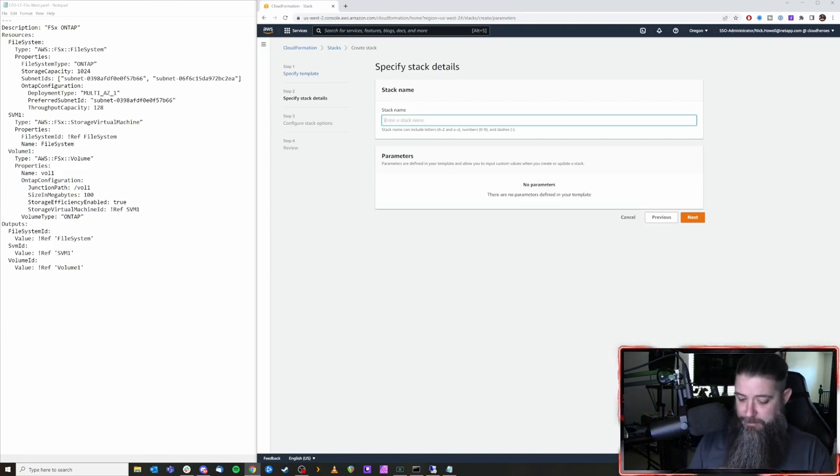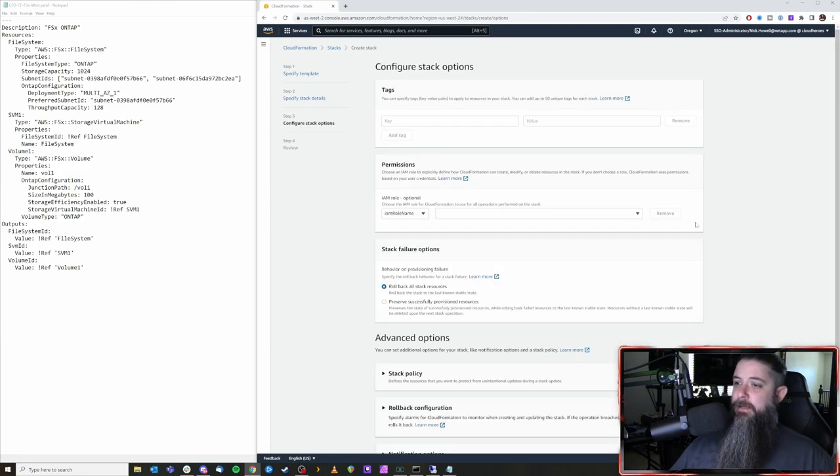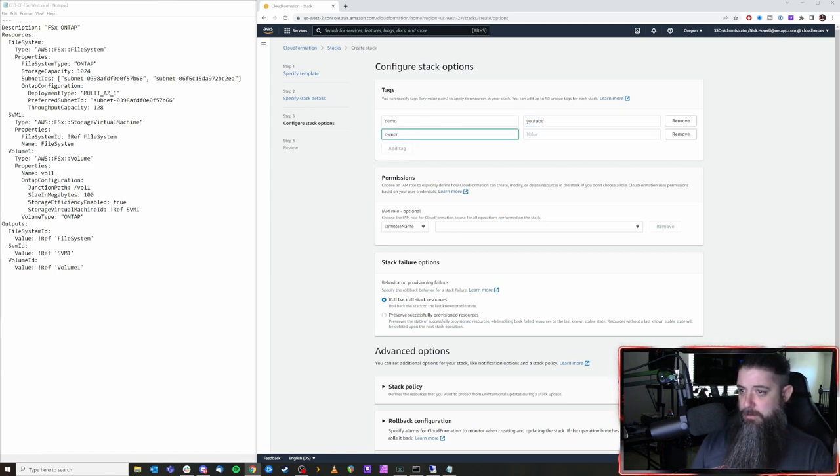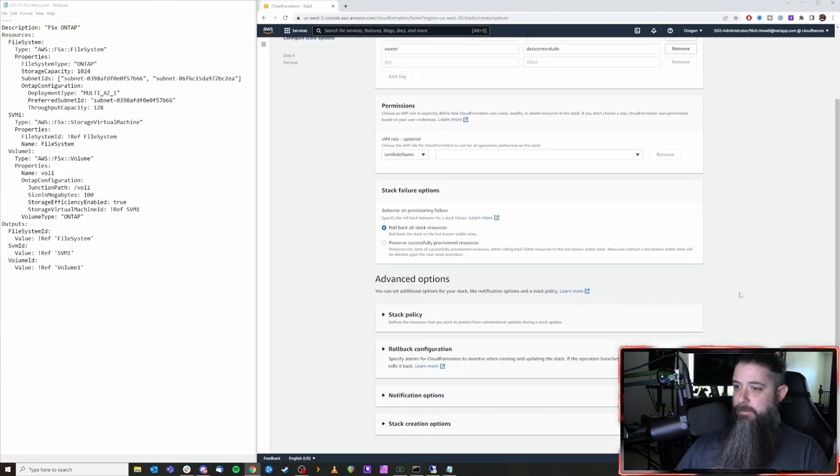We'll give it a name. We'll go Nick-YouTube-Demos-YAML. Will it let me put dashes in there? Yeah, it'll let me put dashes in there. Cool. And we can add keys. So we can go... let's see. Demo is YouTube. We'll add that. And we'll go owner, data center dude. All right, cool. That works.